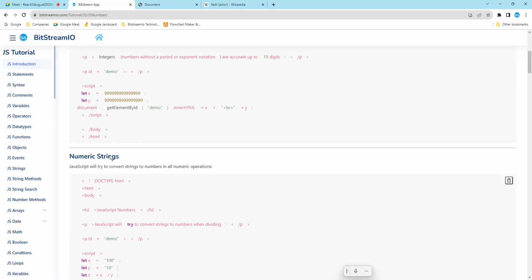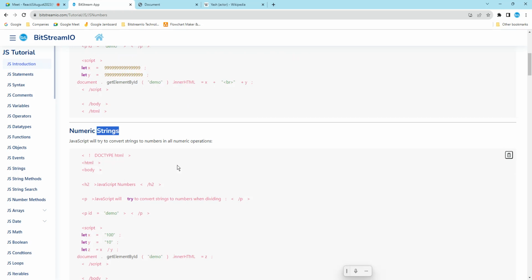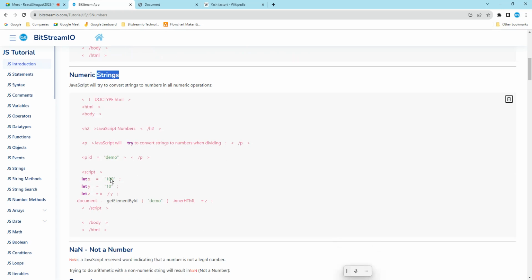The numeric string. What is a numeric string? It is a number only, but it is a string. How? The 100 is a number, but it is acting as a string. Why? Because it is enclosed with a double quote. So 100 is a string number, and the 10 is a string number.